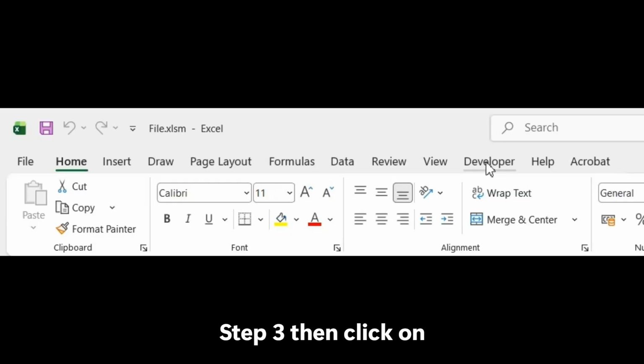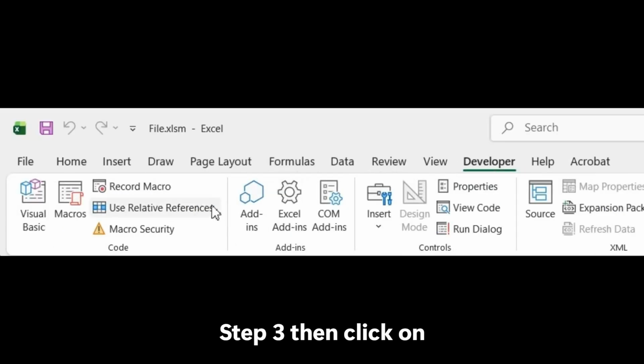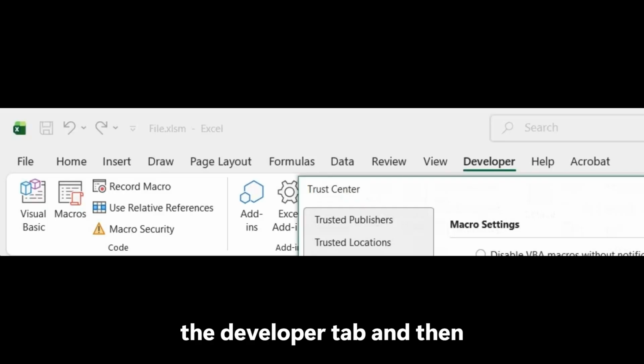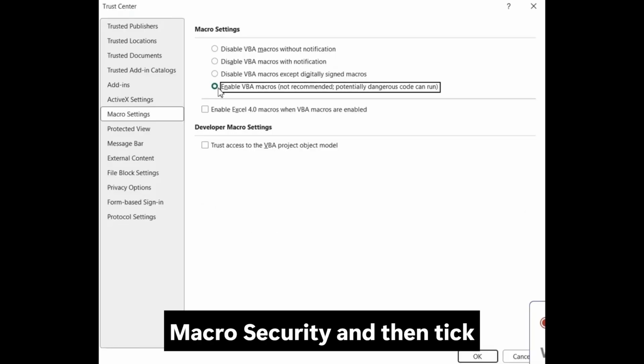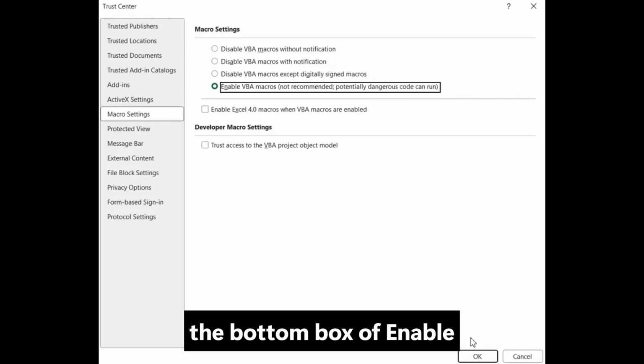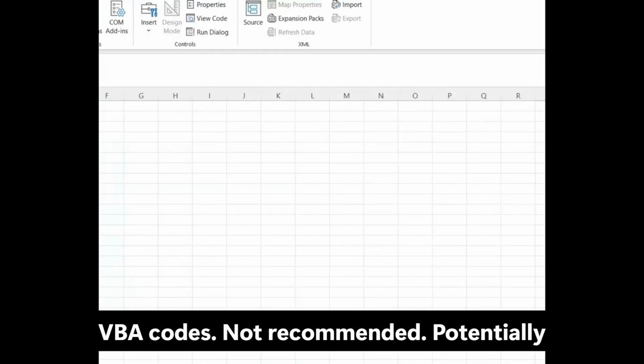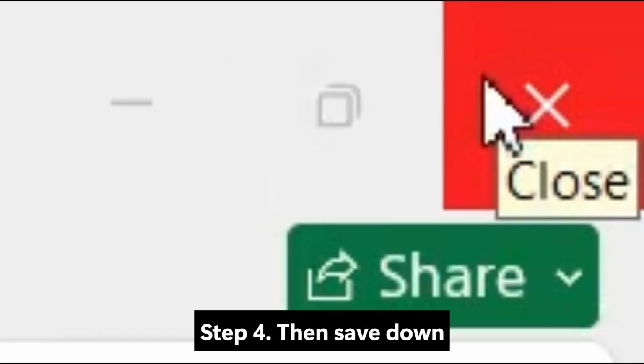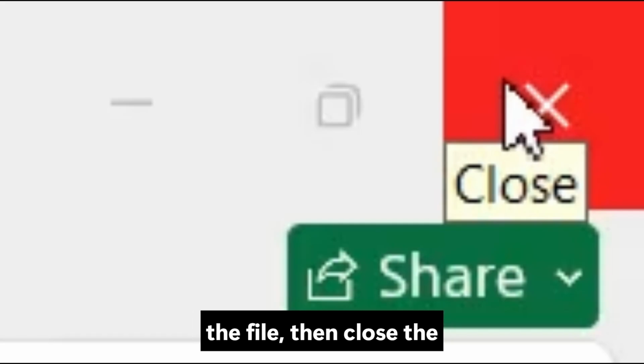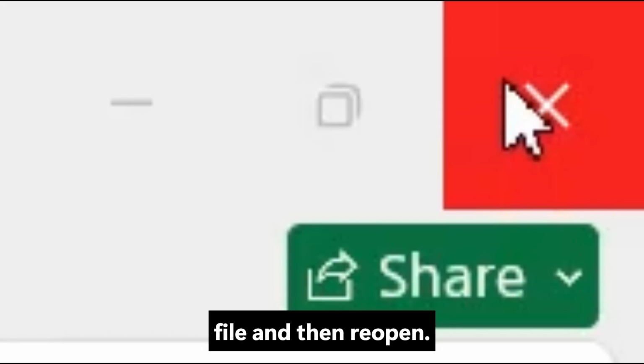OK. Step 3. Then click on the Developer tab and then Macro Security, and tick the bottom box to Enable VBA codes. Not recommended, as potentially dangerous code can run. Step 4. Then save the file, close the file, and then reopen it.